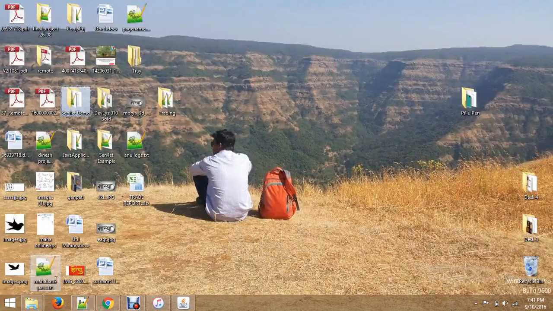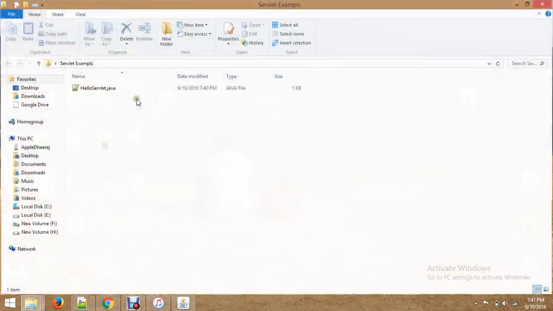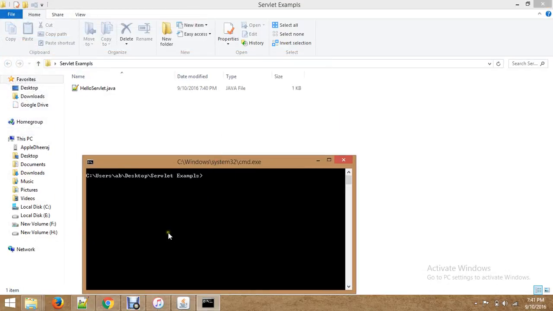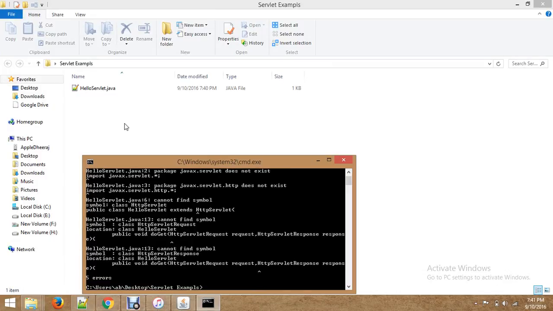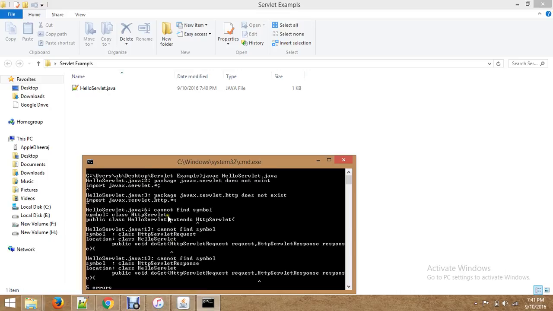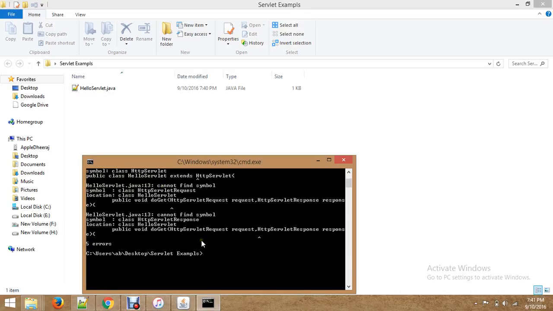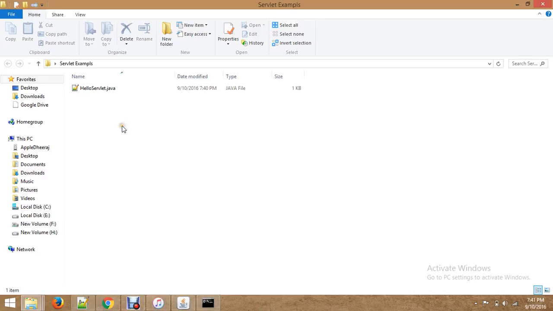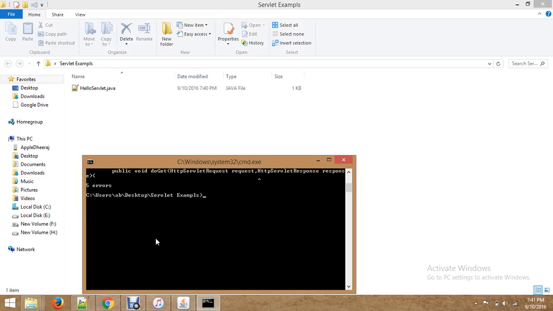Go to the folder where you saved your servlet. This is my folder. Start command prompt with this folder. Now if I directly compile this, it will show some errors because we have imported this as javax servlet, but this command prompt doesn't know where these classes have been stored. So I have to set the class path for this command prompt.